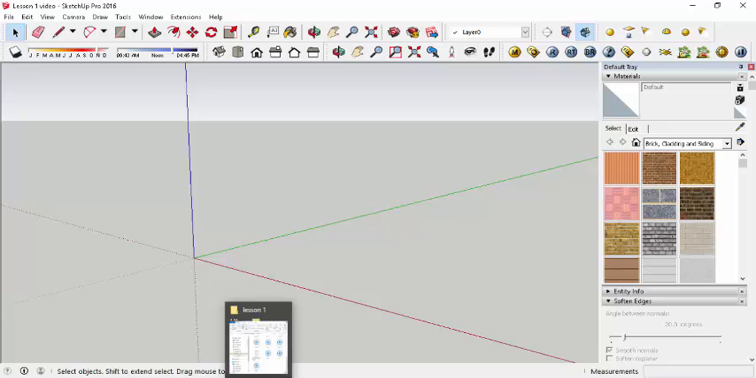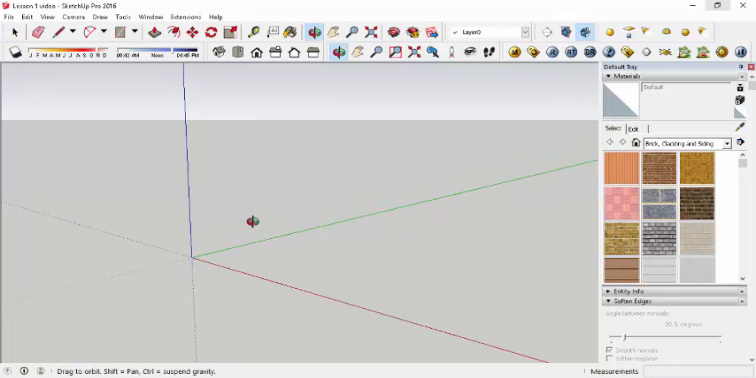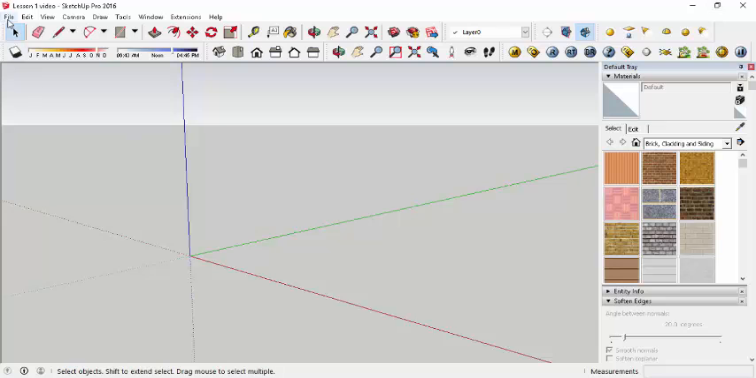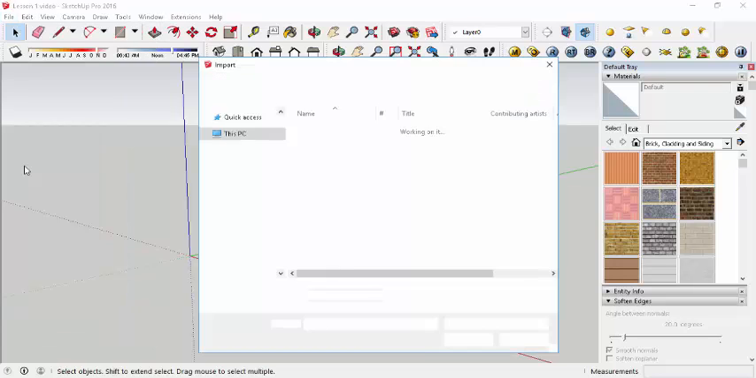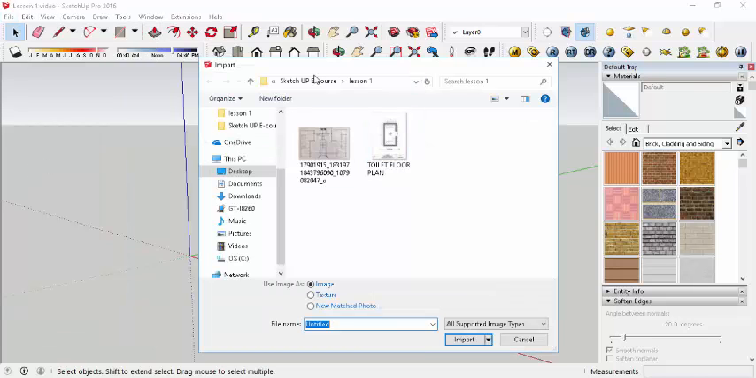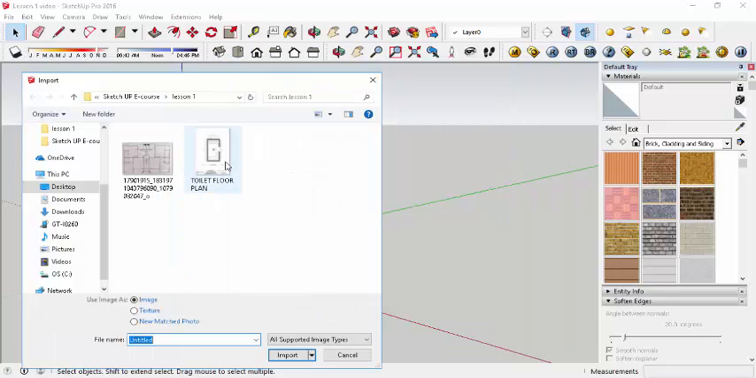We can start. In the email that I sent you for this lesson 1, it includes a floor plan in PDF and JPEG file. You will use that as reference for our project. The first thing we're going to do is import that file. There are two ways of doing that. First, click on File and then Import, and it will open whatever folder you saved it into. So I'll just click here and then import.